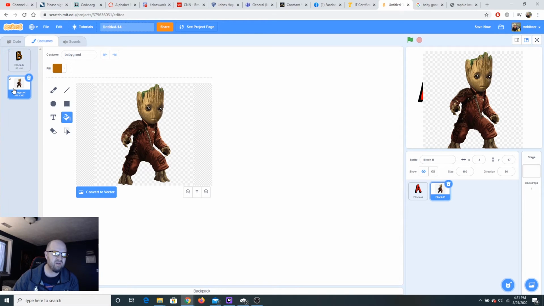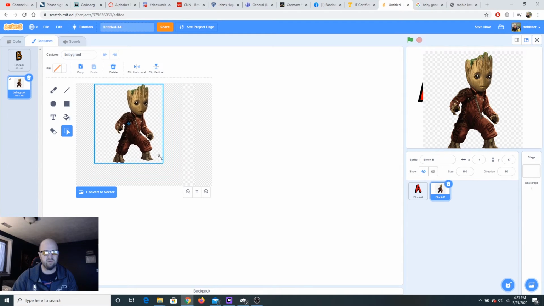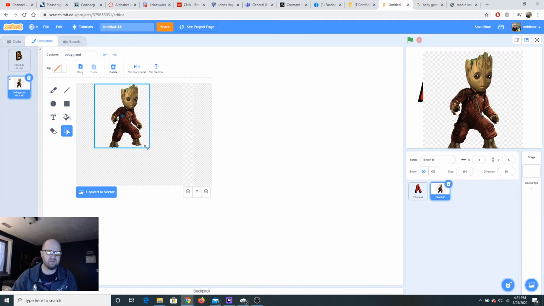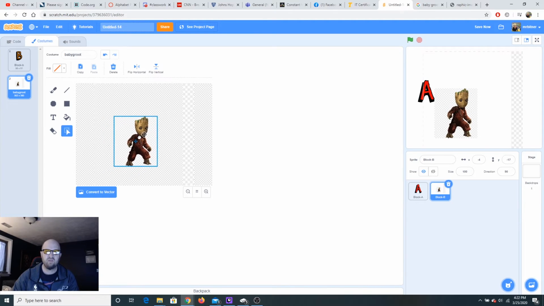So if I come here into the Baby Groot, I am going to put a box around my Baby Groot, like that. And now I can grab this corner. And if you hold down control, it'll actually keep it proportioned. And I'm going to make my Baby Groot about that big. Okay. All right.